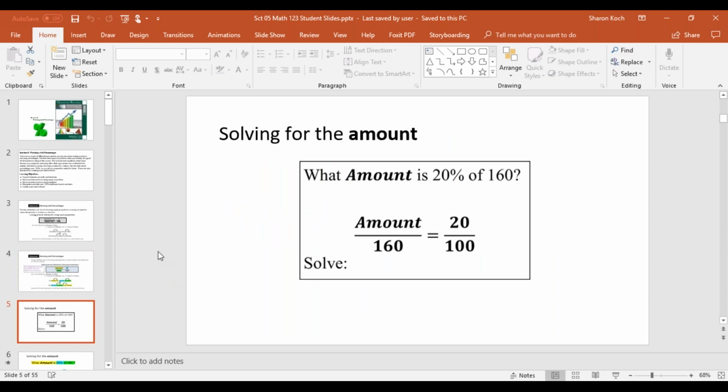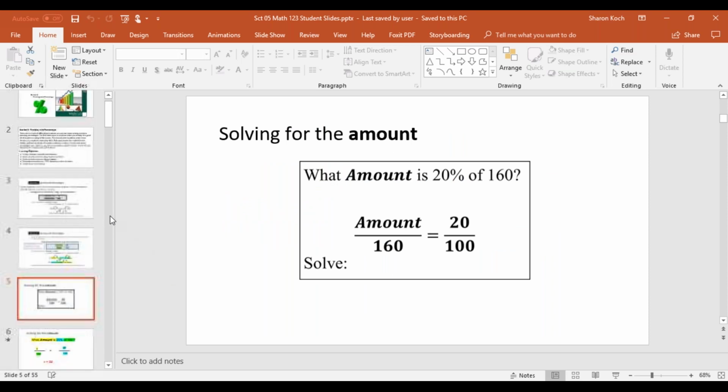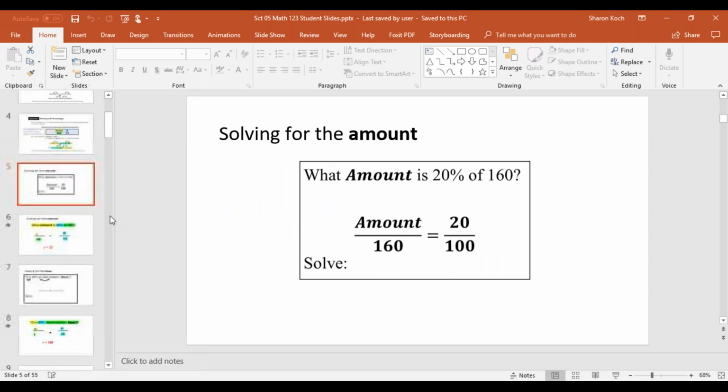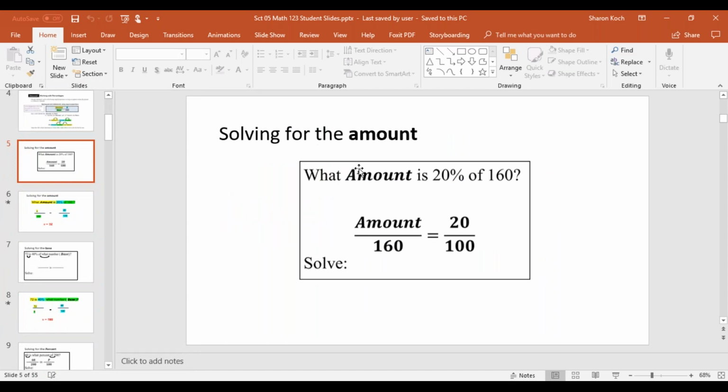So let's just look at a very quick example here for those of you who want to start working a little bit ahead. What amount is 20% of 160? Well, anytime we have been given the percent, we're just going to take that percent and put it where the percent would be. And notice I didn't do any conversions. I just used the number as is, 20 out of 100 here. Okay, so it's asking us what amount. That's what I'm trying to find.